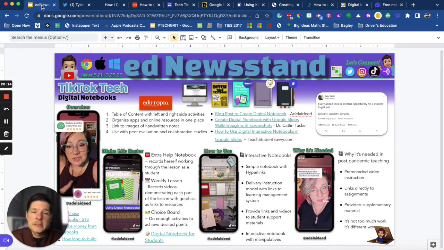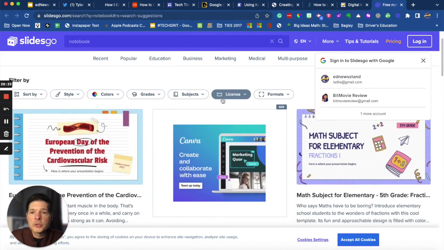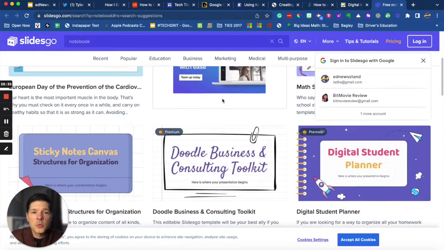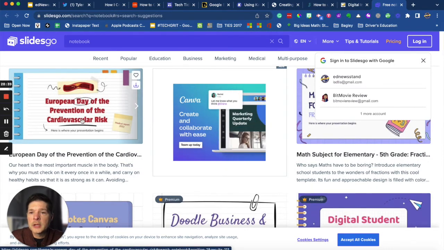If SlidesMania doesn't have a digital notebook template that you like, SlidesGo might be another option for you. SlidesGo is right next to SlidesMania right here. Click on this, and it will take you out to the SlidesGo website. Here on the SlidesGo website, I have already done a search for notebooks. You can scroll down and find a notebook that you want to use. Let's just pick this one right here, European Day of the Prevention.